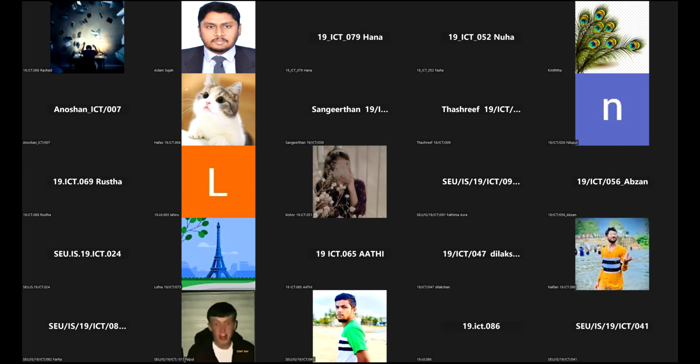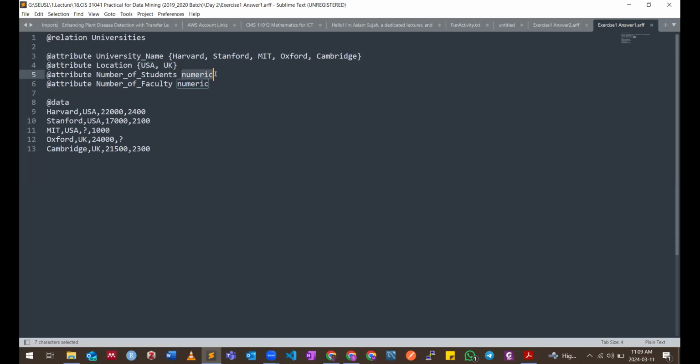Even for names, I am using the nominal attribute. Here we have only 5 university names, so it is possible to use the names as a nominal attribute. Here the location is a nominal attribute, and the other two attributes are numeric or integer. Both are correct. That is one answer.